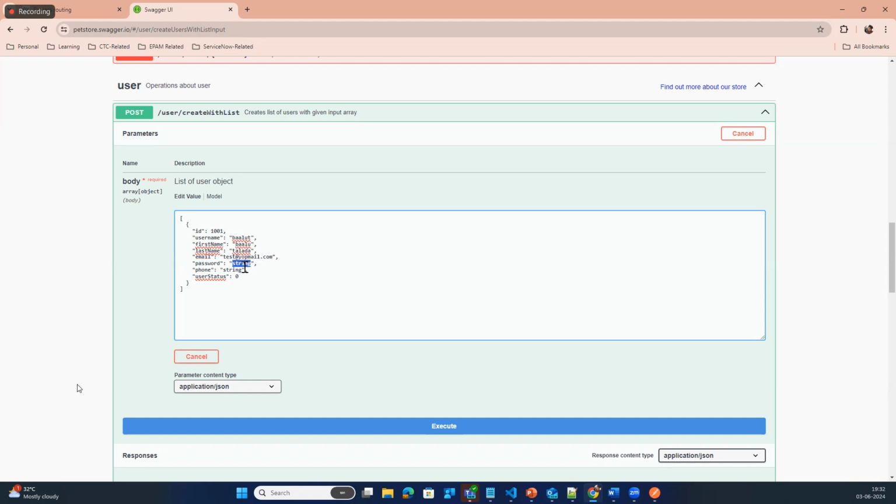Password is HELLO and BALU at the rate of 12345, let's say. And phone number 1234567890. User status, let's say I want to make it active, so 1. That's it. See, this is one user creation.